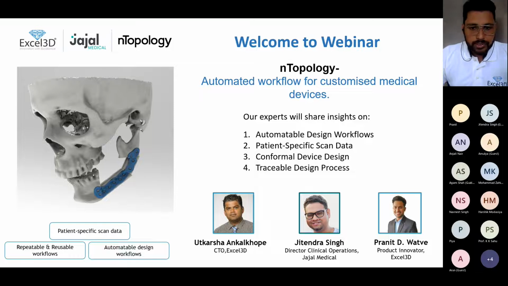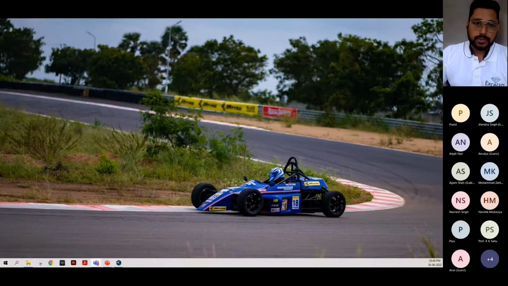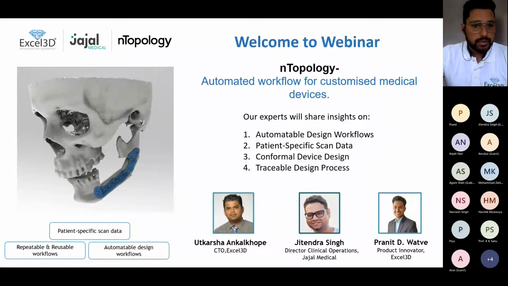His keen interest right now is additive manufacturing with FEA simulation and virtual analysis of surgeries. In his current role, he supports surgeons and medical device manufacturers with their complex cases, custom device design, and crucial research areas. So that is Mr. Jitendra Singh.